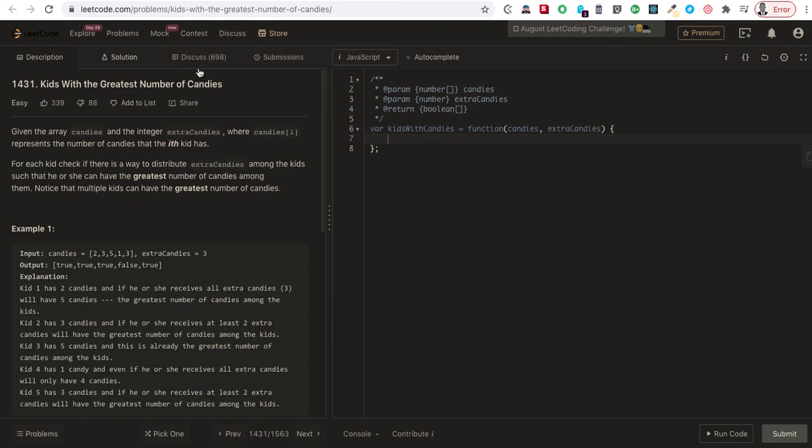Alright, this is about some kids with candies. Let's try to understand it. Given the array candies and the integer extra candies. So we have an array here made up of candies, and we have an integer here, extra candies, where candies of i represents the number of candies that the ith kid has.